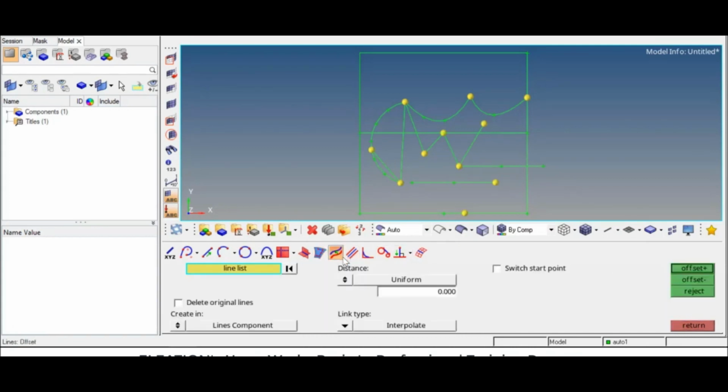Next option is offset. In offset, if you select any arc, you can define a distance by which you want to offset that arc. I want to offset this arc by a distance of 3. Now there are two options, plus minus. There is an arrow, and the arrow indicates a positive direction. If I click offset plus, here you can see the arc is offset. 3 looks like a very huge number, so let me change it to 1. If I click on offset minus, you can see offset in the other direction, offset plus, offset in this direction.